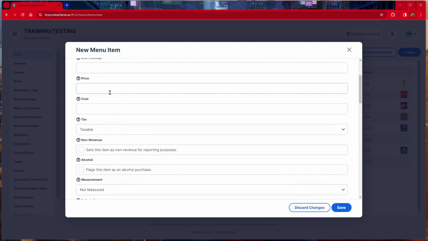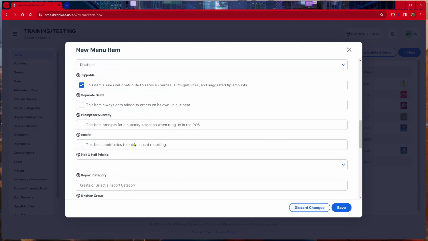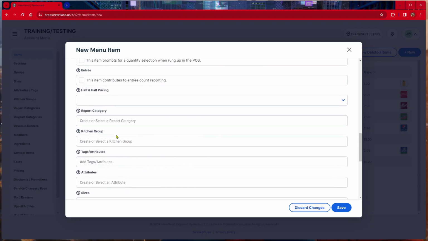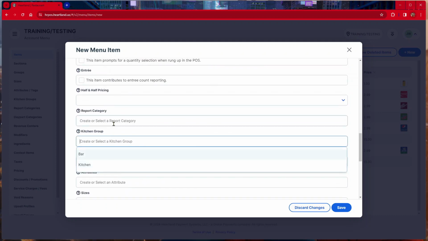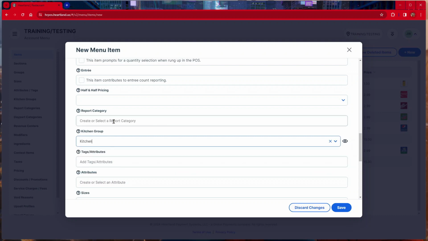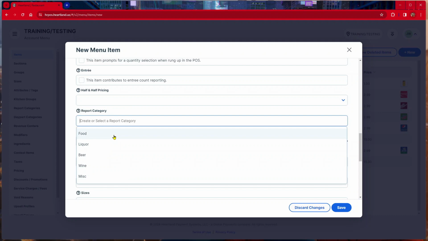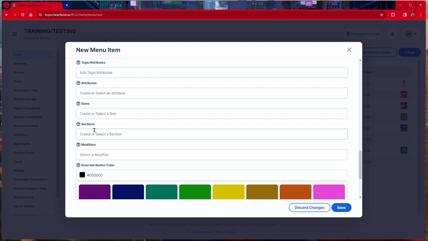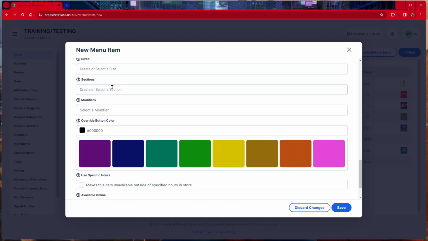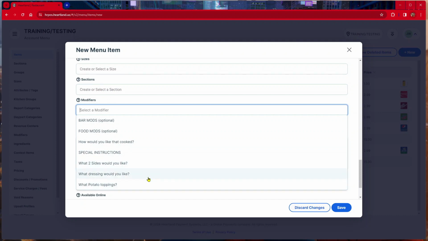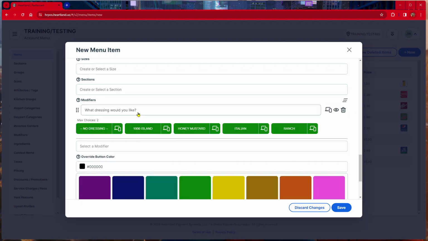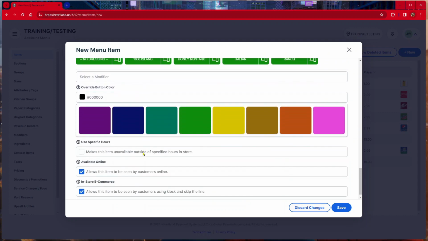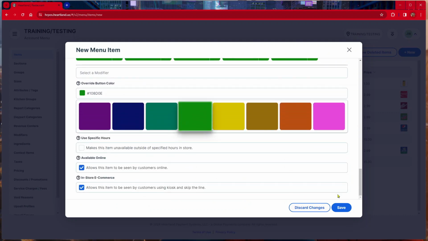I'm not going to give it a price, because we're just going to use it as an ingredient more or less. I do want it to print to the kitchen. I do want it to report to food. I'm not going to assign it a section, because I don't want it to be selected anywhere at this point. But I do want to pick a modifier because I want it to ask the dressing choice. So what dressing choices would you like? And then we'll give it a color here and hit save.